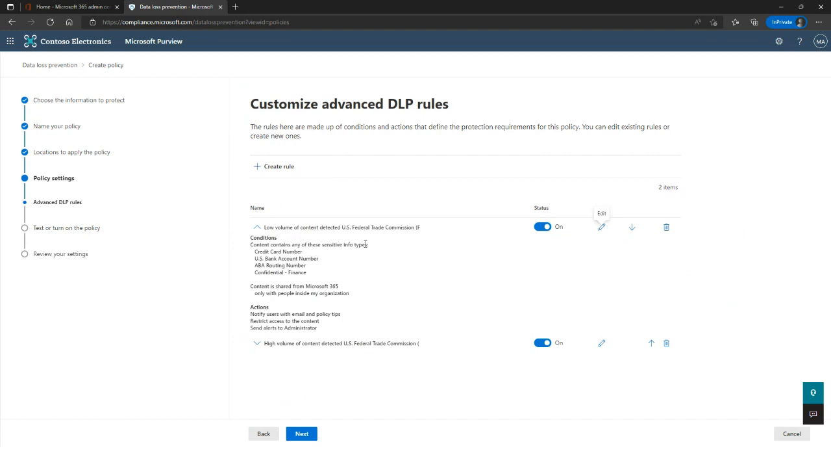So once I have those settings done, remember that was just for low volume. You would need to configure those for high volume as well. But again, you might want to exhibit different protection actions and restrictions based on if they're trying to share one piece versus several pieces of sensitive information.